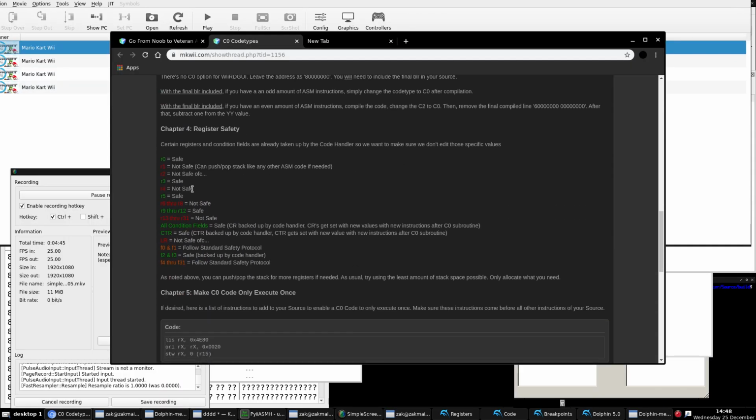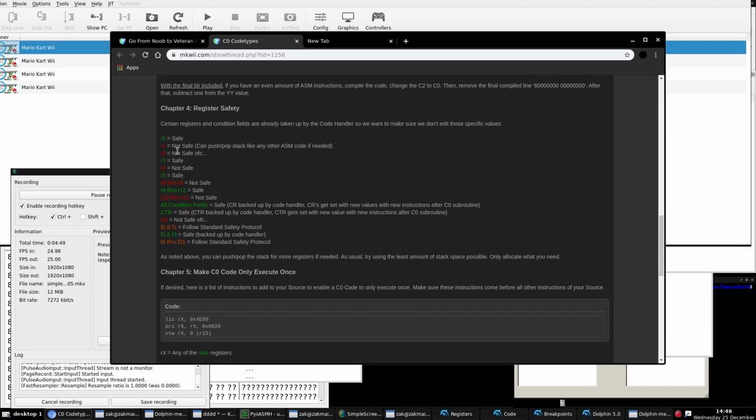Okay, so register safety. I have it in the thread, obviously in green. You can visit the thread and view which registers are safe to use. We've got things like part of the condition register, condition fields, CTR, certain floating points. Obviously, common sense dictates that the link register is not safe because you end in a branch to link register instruction, right? You would have to back up the link register in some way, shape, or form.